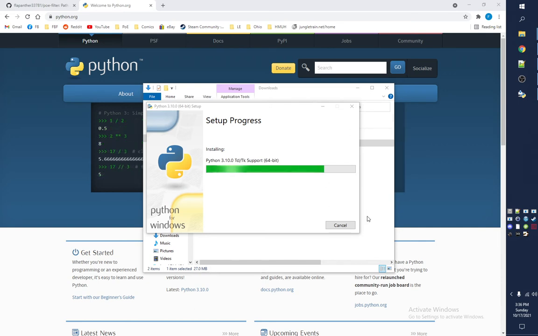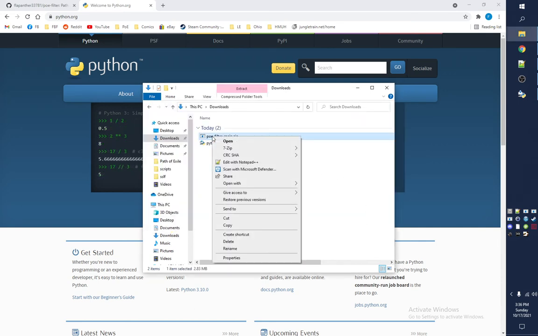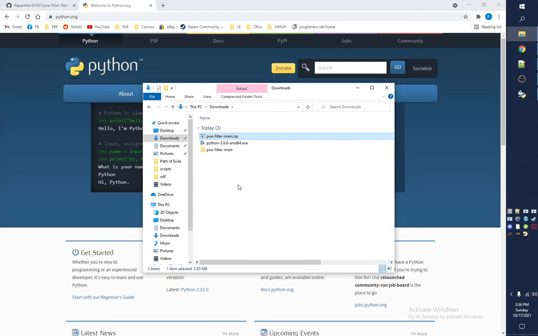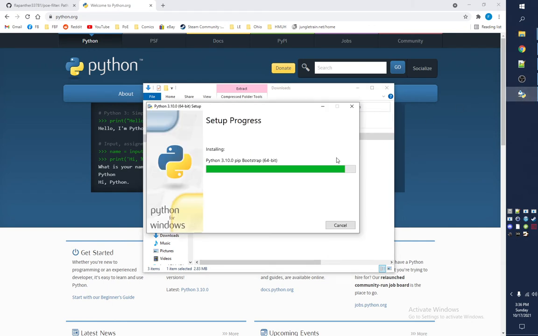While it's doing this, I'm also going to unzip the zip file. I personally am using 7-zip, so I can do extract here. You can use whatever program you'd like. That's going to create this folder here.